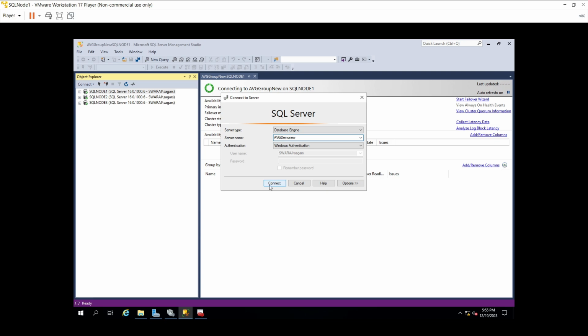Instead of giving node 1, node 2, node 3 names on the client side, we have to give only AVG demo, the listener name, so that connections point to this particular listener name. Whoever is the primary or secondary, based on that it can divert the insert, update, delete queries. Some of the select queries, if read only routing is configured, will go to SQL node 3.